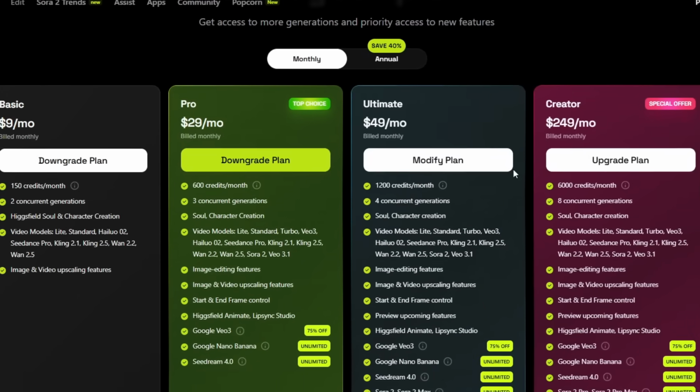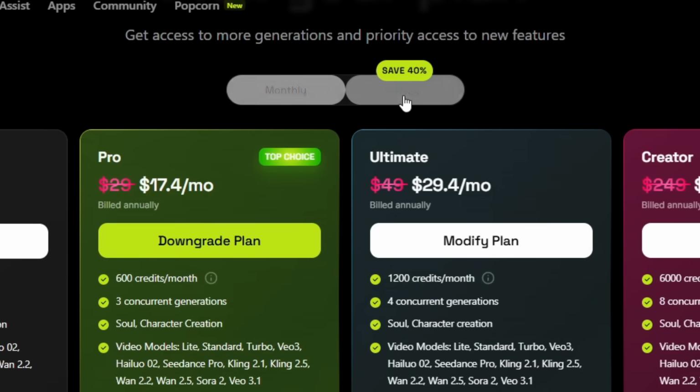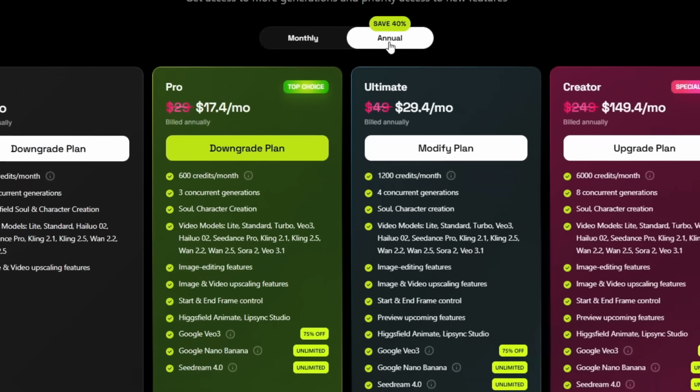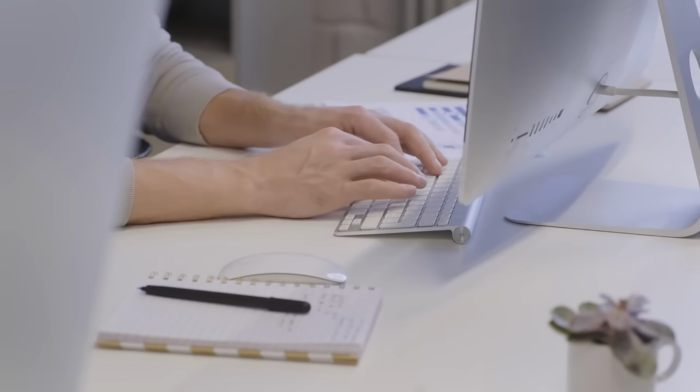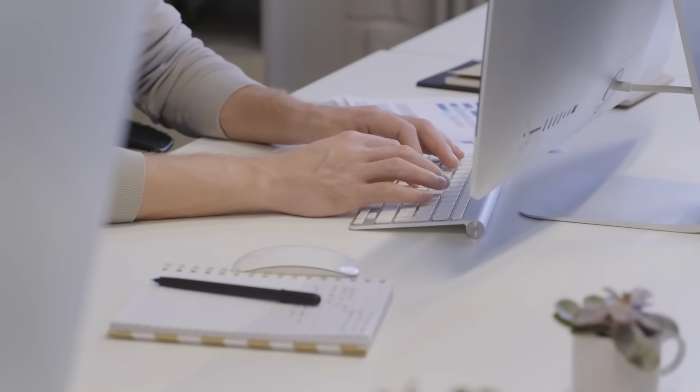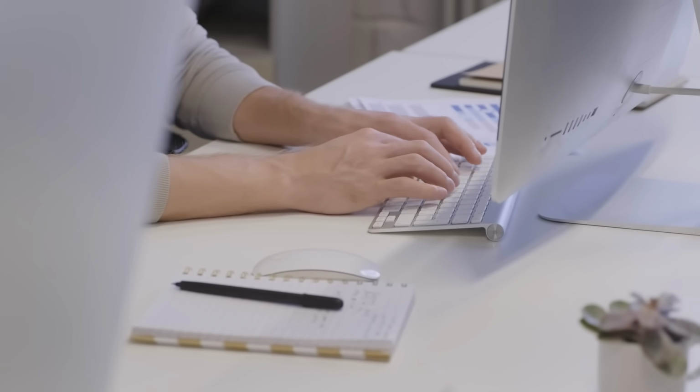But here's the best part. If you go with the annual plans, you'll save big. The Pro plan drops from $29 to just $17 a month. The Ultimate plan drops from $49 to $29, and the Creator plan from $250 down to $150 per month. So, if you're serious about storytelling with AI, the annual option is a no-brainer.